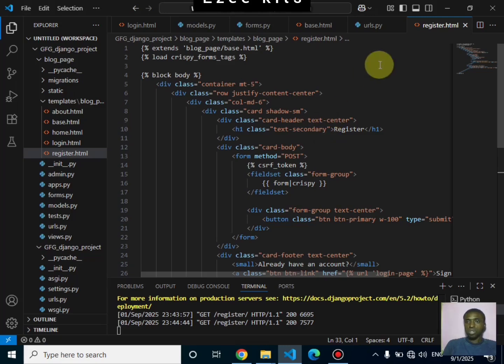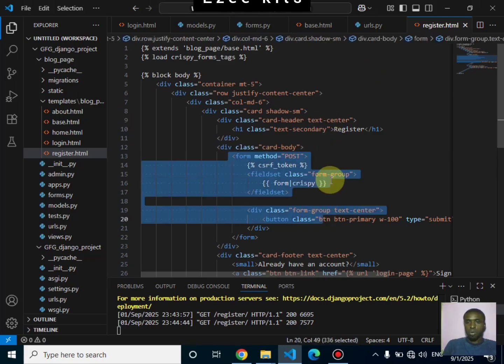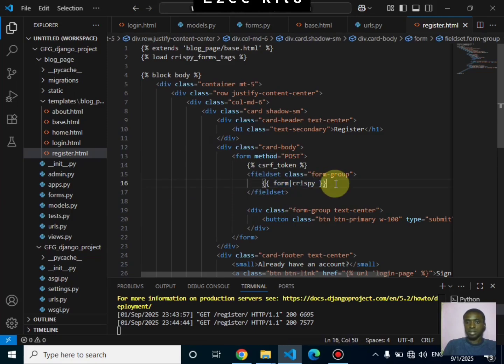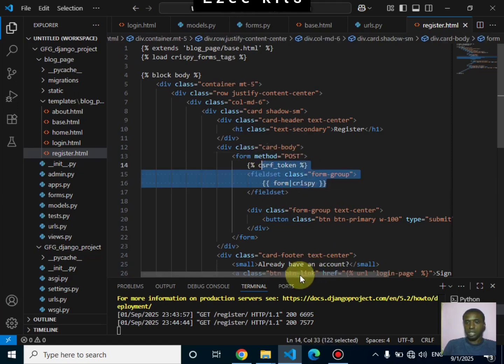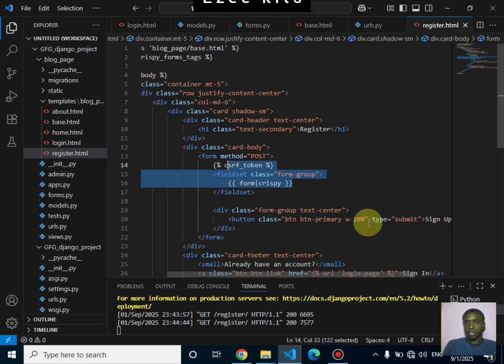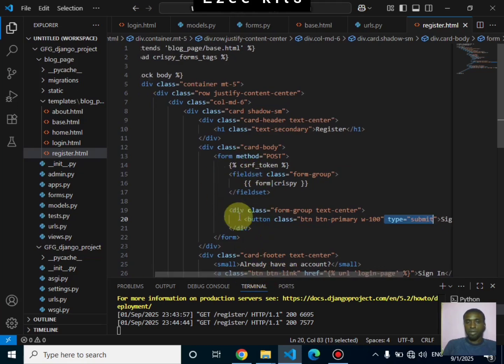Now when we go to our register.html, the reason we set this in this particular section is that we set the form with a method of post. So when we hit any sign up button like the button that we have here, the type is going to be submit. So anytime we hit on it, it's still inside the form that we have.